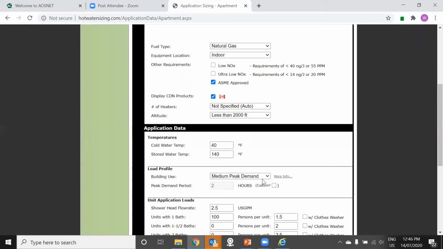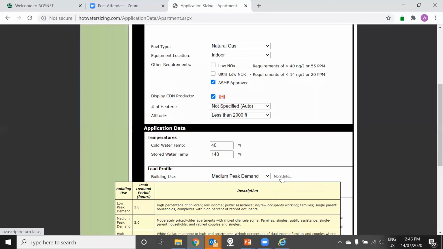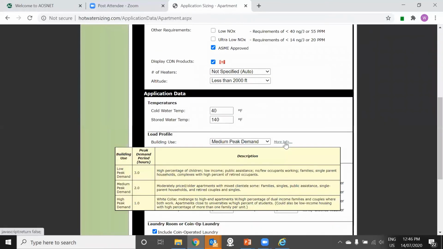Okay, good. So as I was saying, because we're in the apartment building application, even ASHRAE categorizes apartment buildings into 3 categories. For the three categories here, there is a little button, and if I click on that more information, it helps explain the categories a little bit.